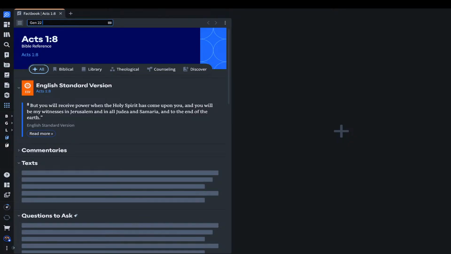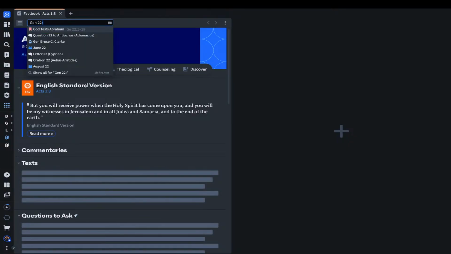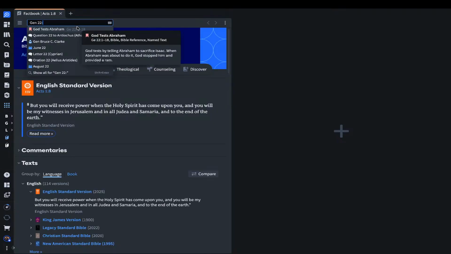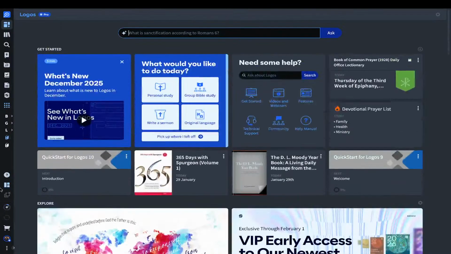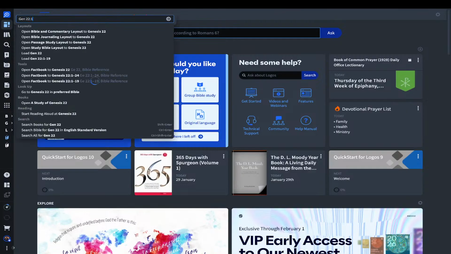Go to Genesis 22. Earl said, can you go back to where the outlines are, please? Okay. All right, so, to the outlines. Okay, let me go back. Genesis 22, 1 through 19.